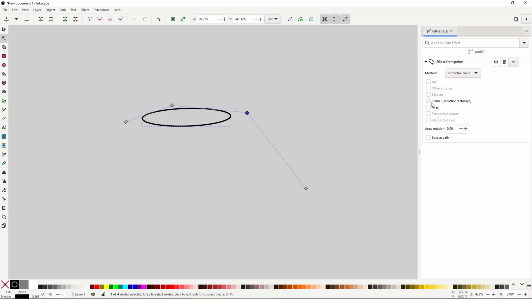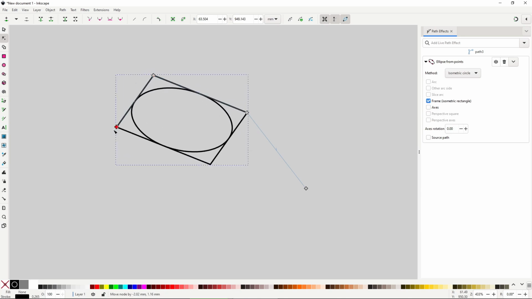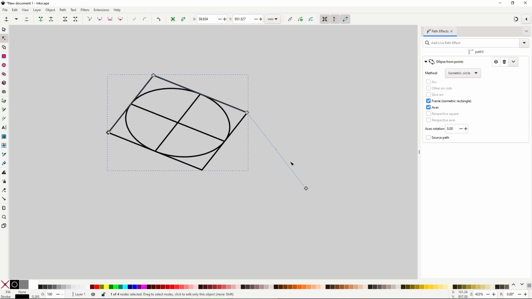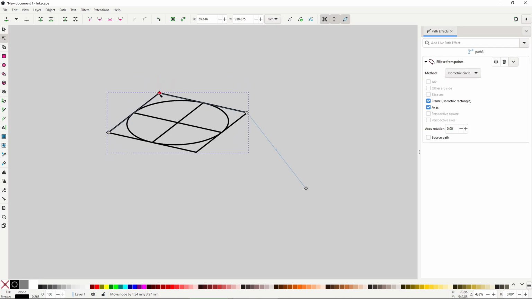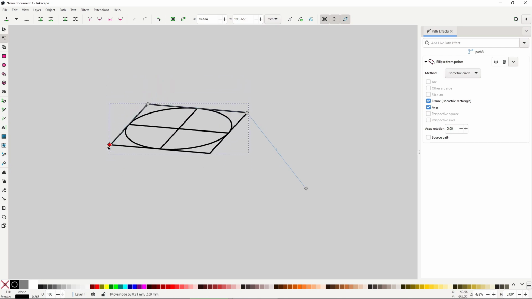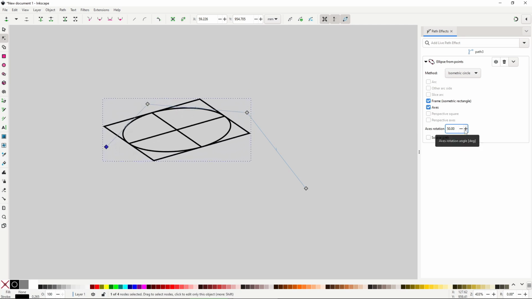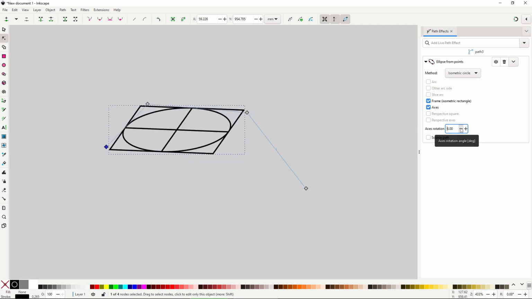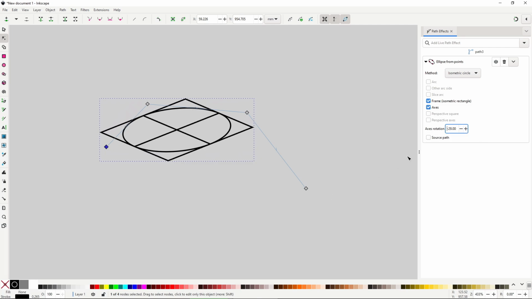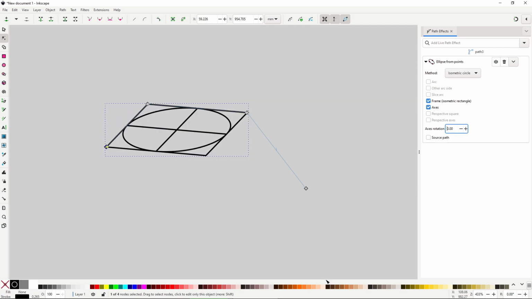Frame will just show the frame of the ellipse. This is helpful to fit maybe in a perspective grid. Axis will show the two axes, letting you know where the ellipse is pointing to. Useful when working in perspective. Then there is another option that could be useful, axis rotation. This will just rotate the ellipse. This will not change its form, it will still adjust to the position of the nodes, but again, it may be helpful when placing it in perspective.